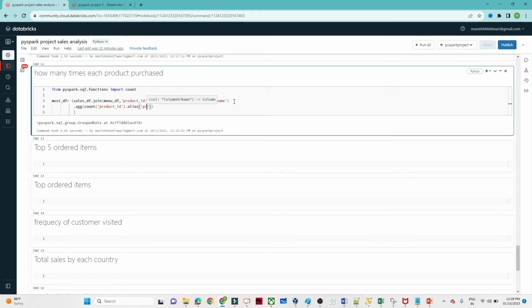product count. Okay, so what we are doing is counting the product ID, how many times this product has been ordered, and this count we are giving the name product count. And we are grouping based on the product ID and the product name. I hope this much is clear.